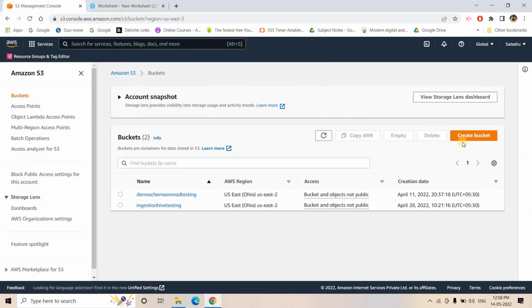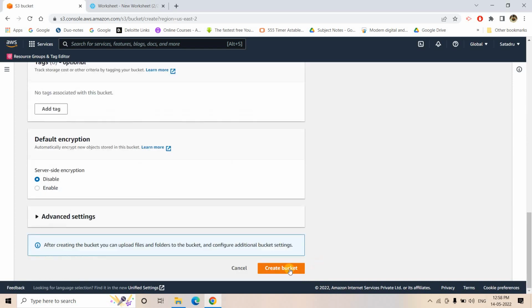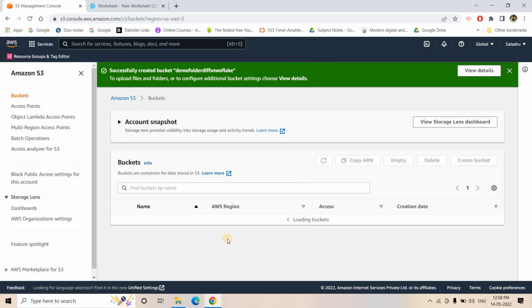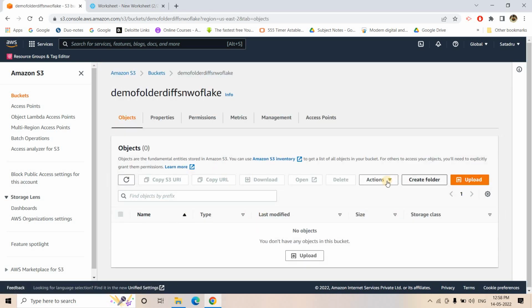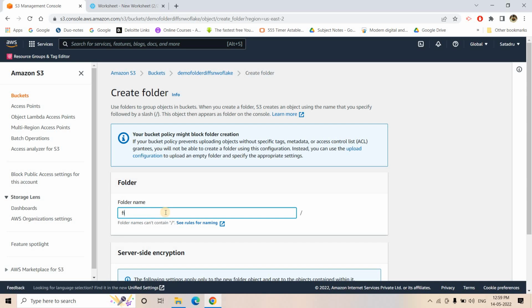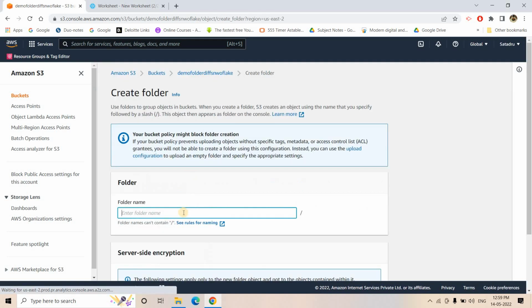For that, I will go to the AWS Management Console, open S3, and click create bucket. I can give the name demo folder div Snowflake, something like that, and then create the bucket. Now in this bucket, I'll be creating two folders. First I will create a folder named first, and then I'll create another folder named second.